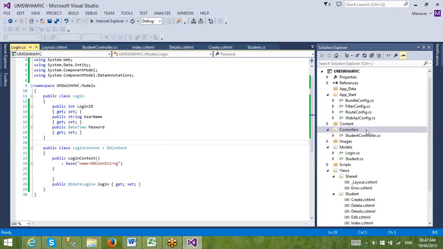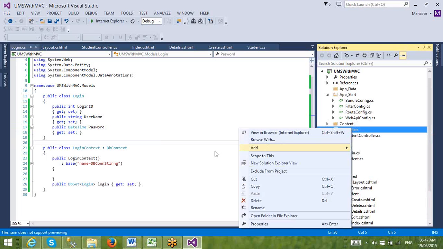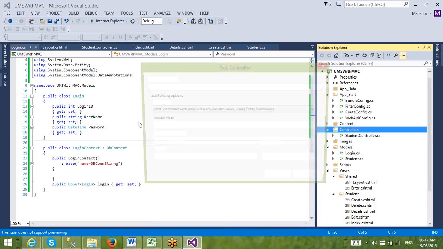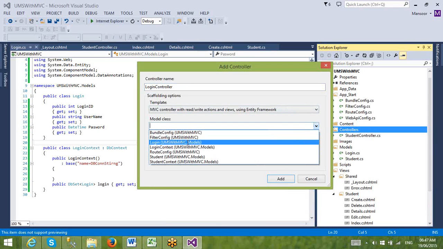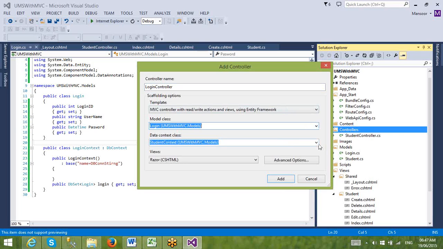See, more and more practice is required to work with MVC because you got habituated to forms, so it takes time to get habituated to this one. Okay. Now come to the model class. Now we don't have login in MVC. So here you should use login context. Okay, click on add.